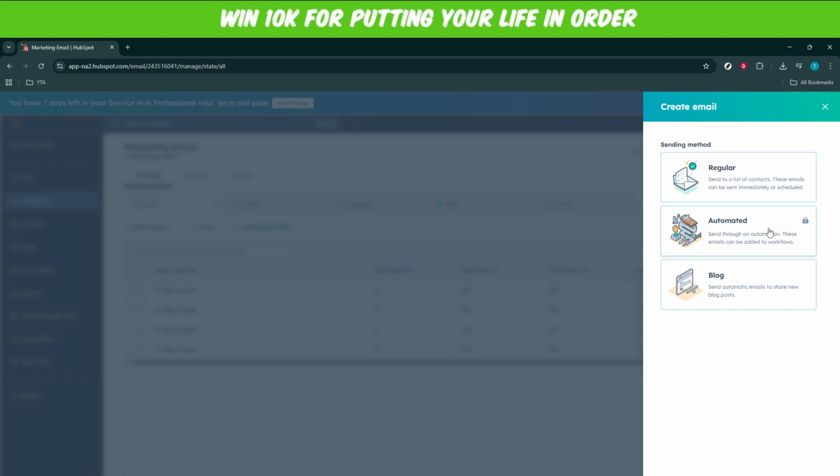And that's it. You've successfully navigated HubSpot's automation tools within the Sales Hub Professional Trial. By following these steps, you'll be well on your way to mastering email automation, enhancing your marketing processes, and ultimately driving more value from your HubSpot experience.